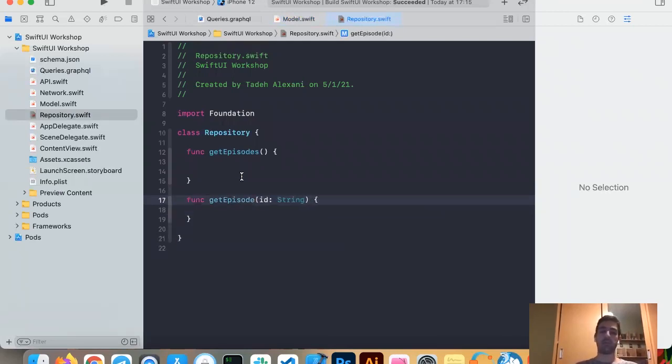Just forgotten the function. Okay. We want to have a return type of the episodes array here, but we will use the completion handler, escaping type, and simply call it an array of episode, and it will return nothing. What is this doing? Completion handler is basically just a function that gets passed as a parameter of another function. The reason that we would want to do this is that we want to be notified when something is complete.